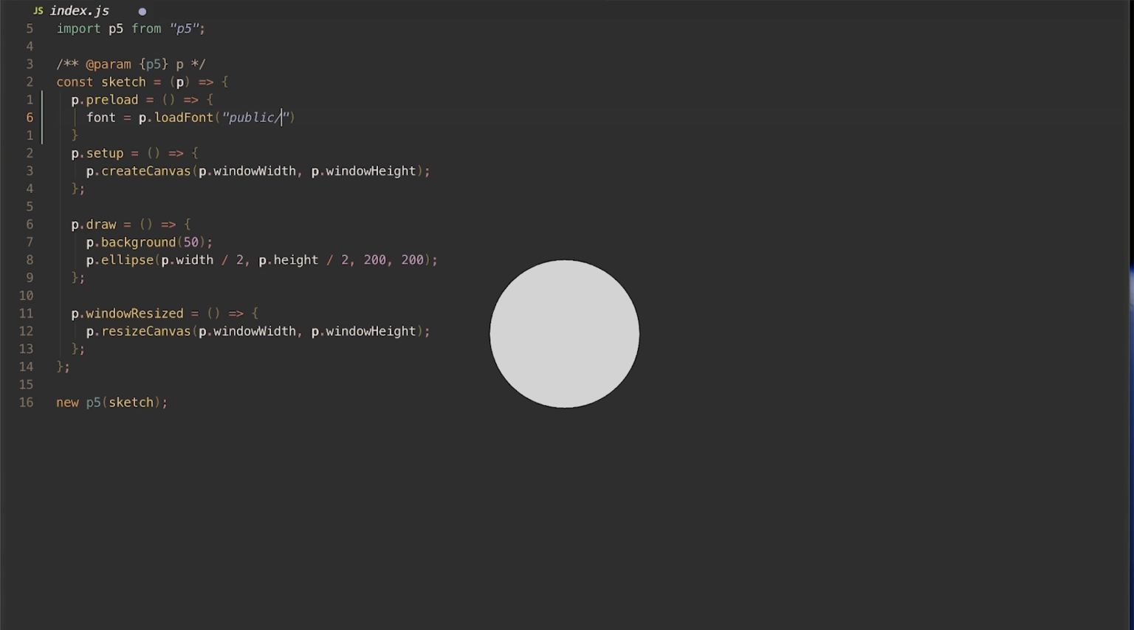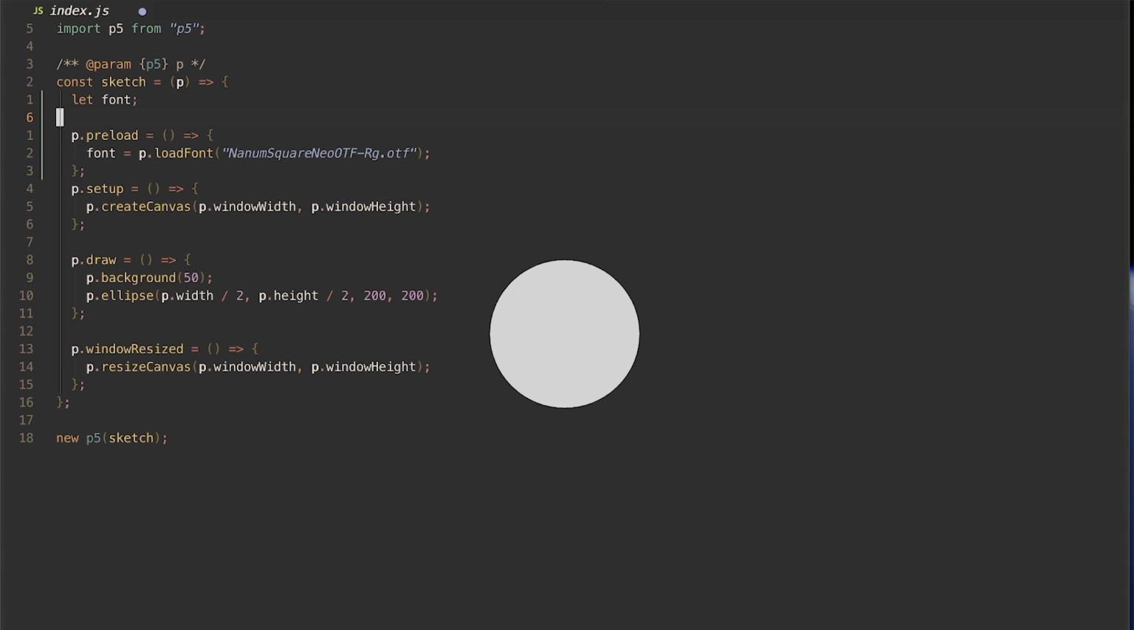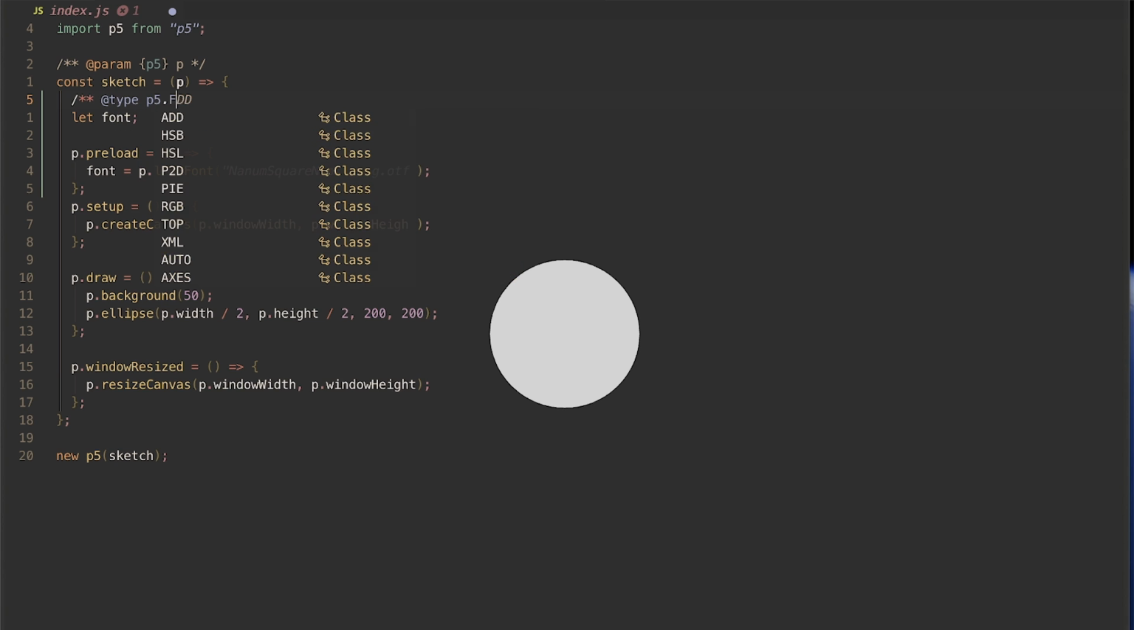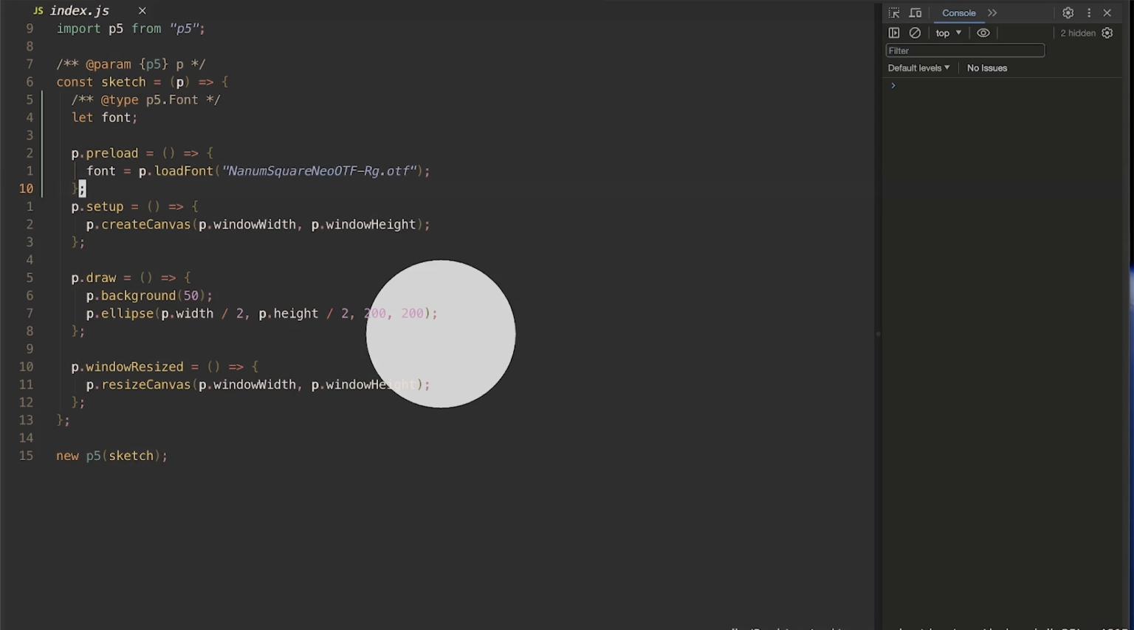It's all handled by the bundler in this case. And we haven't declared this variable called font, so let's do it right outside of preload, let font. And this is optional, but I'm gonna use this special comment so that I can get better code hints. So when you hover over this variable, it shows what type of variable it is, which is p5.Font. Let's save our sketch and make sure there's no error on the console.